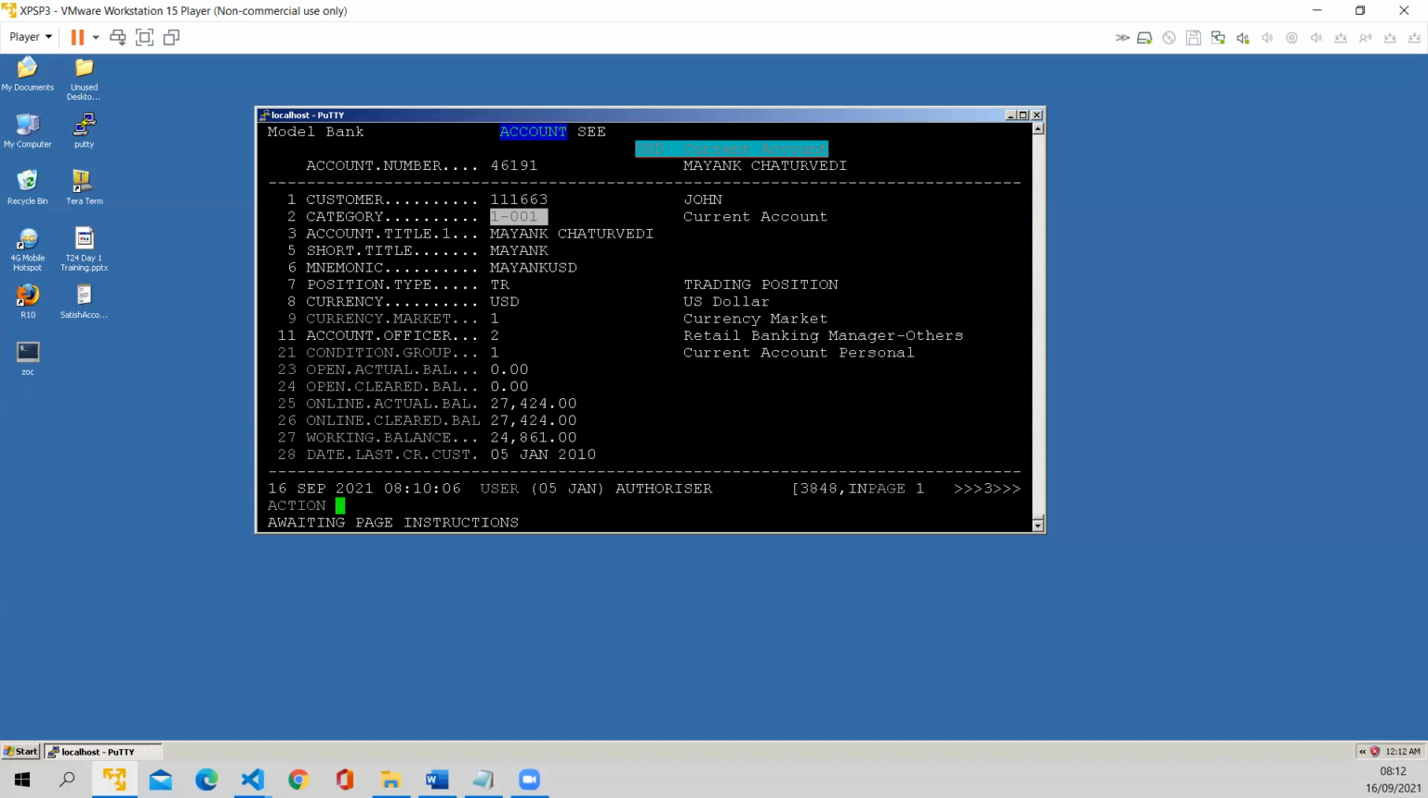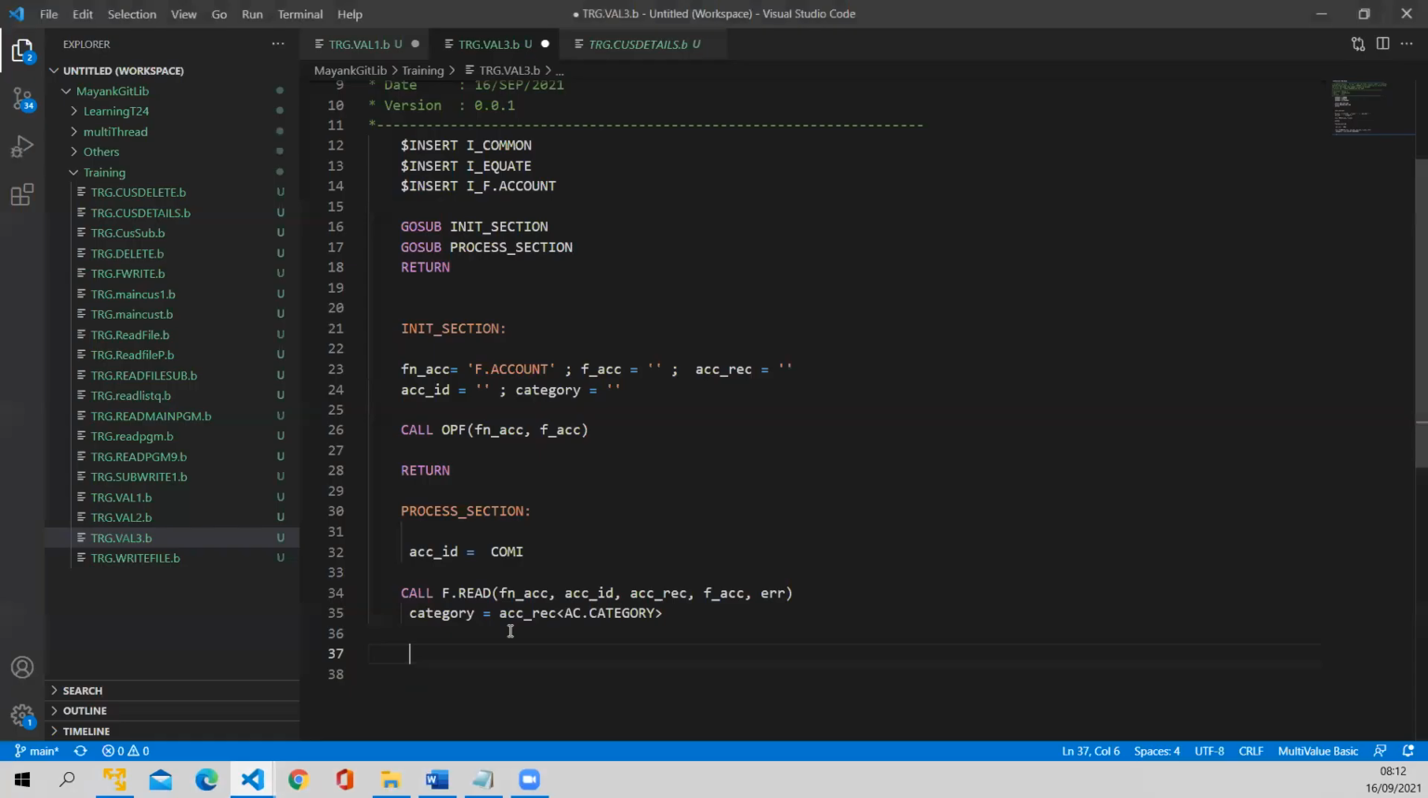But if I'm talking about current account, this is the range. It should be always greater than or equal to 1001, and less than or equal to 1999. That is our range for current account. That's why I'm telling. You understood, is it? Yes. So we'll get category. We'll have to validate what type of category it is.